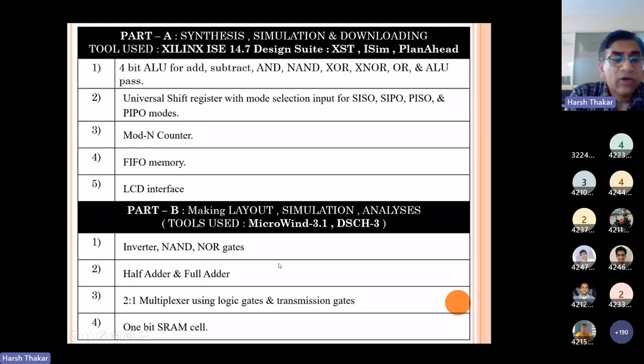Under part B, we have to perform 4 assignments. First is inverter, NAND, NOR gates. Second is half adder and full adder. Third is 2:1 multiplexer using logic gates and transmission gates. And fourth is 1-bit SRAM cell. Now this is the list of experiments which is prescribed by university.